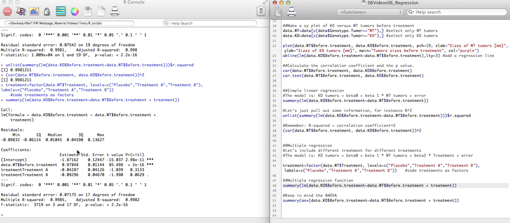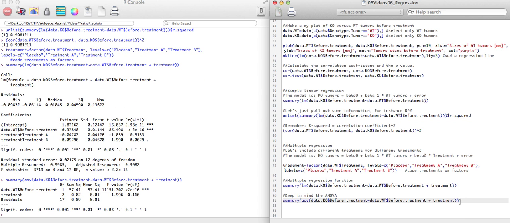We have the summary. You can see here the effect of treatment. As a reference we have placebo, so the increase or decrease in the slope if we go from placebo to treatment, or from placebo to treatment A or B. Keep in mind that this is very similar to the ANOVA, right? So again, we have here the F test for the wild type, as you can see here.